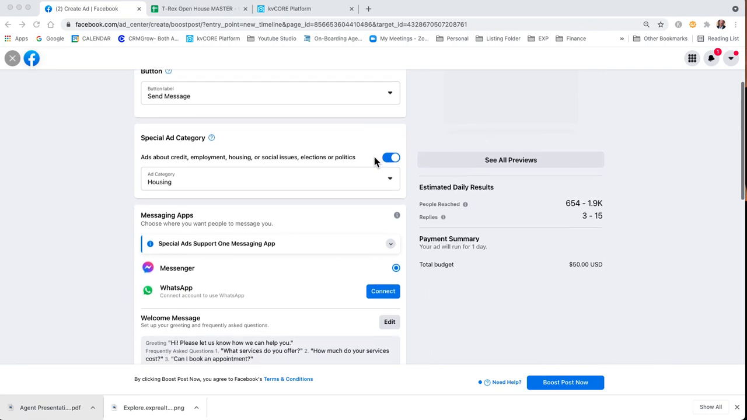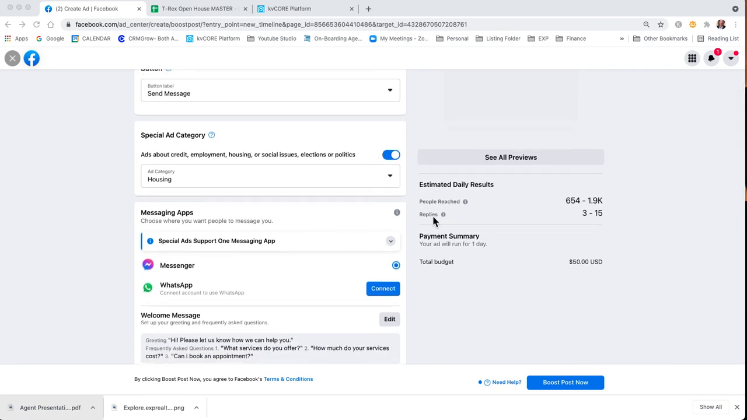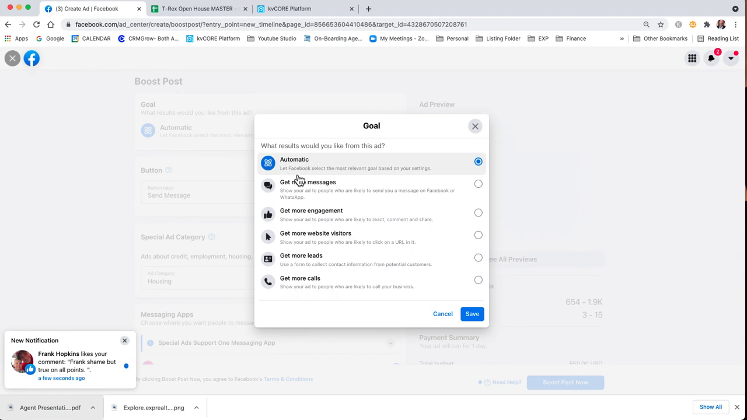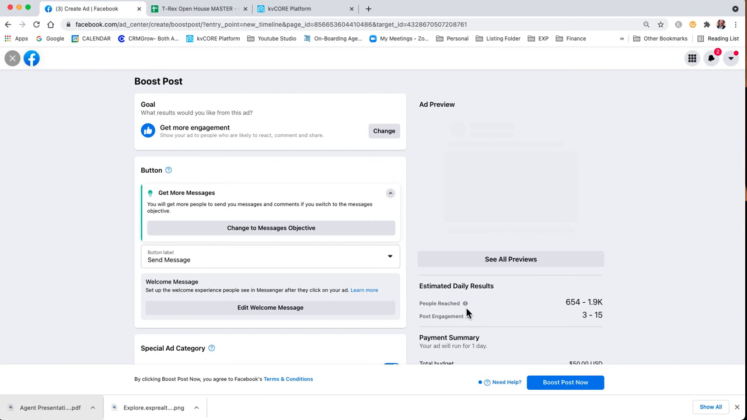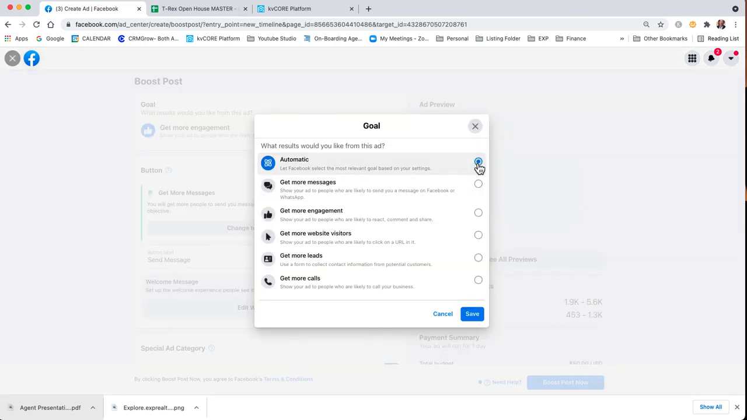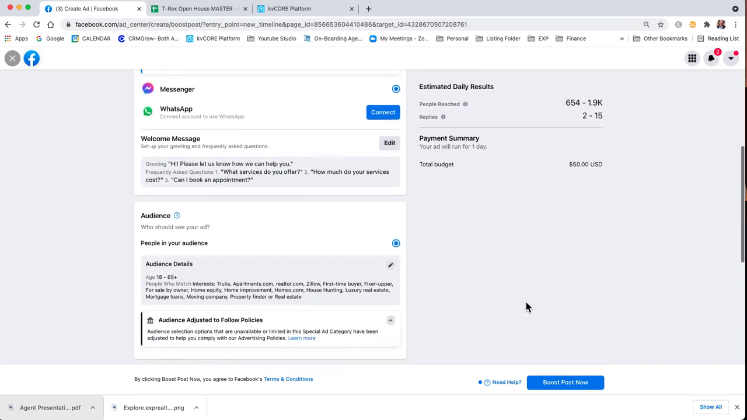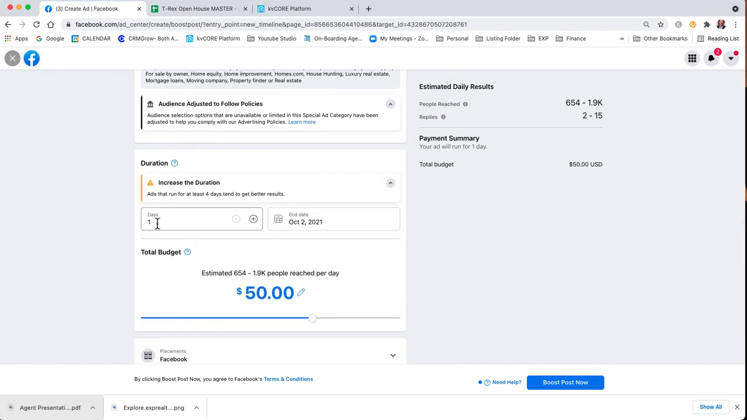And what happens is the way I wrote it, it's going to look for and say, how many replies am I going to get? If I just wanted engagement, which is a selection you have up here, and you can choose it. I like automatic, but if I want more messages or more engagement, if I change it to engagement, so you can see what happens, this changes to how many people the post will engage with. But I'm not really interested in engagement. What I'm interested in is I want people to communicate with me, the replies. So now we've got 2 to 15, it just switched for whatever reason. And it's good. And I've got a $50 budget, and I've got that 1 day, and it ends October 2nd.